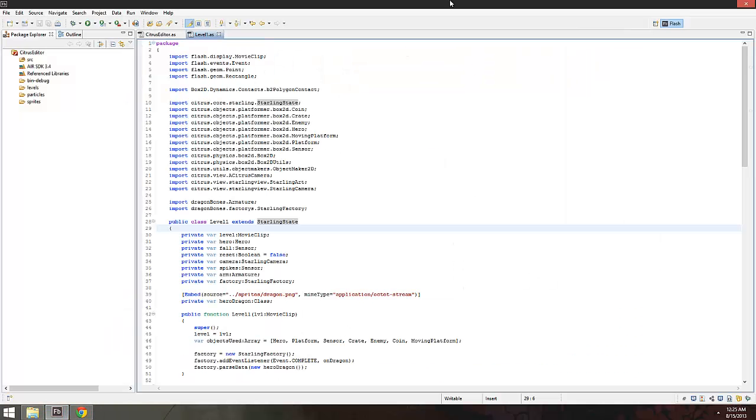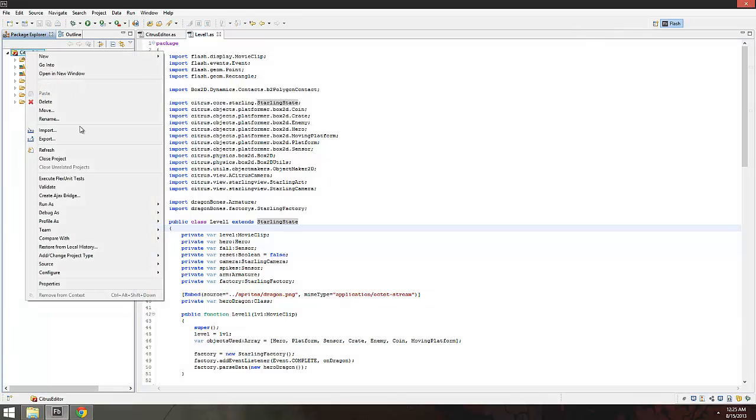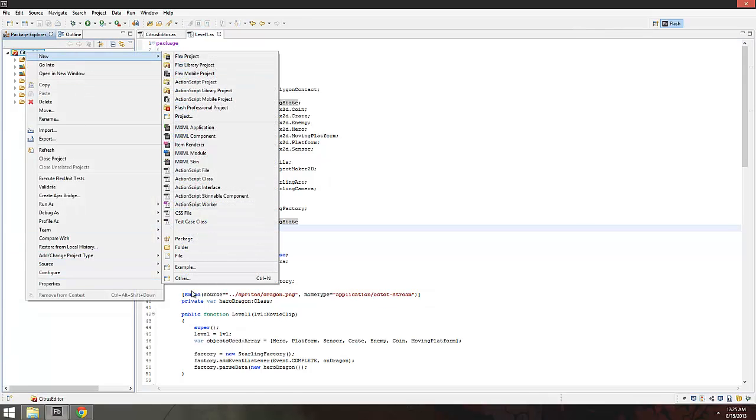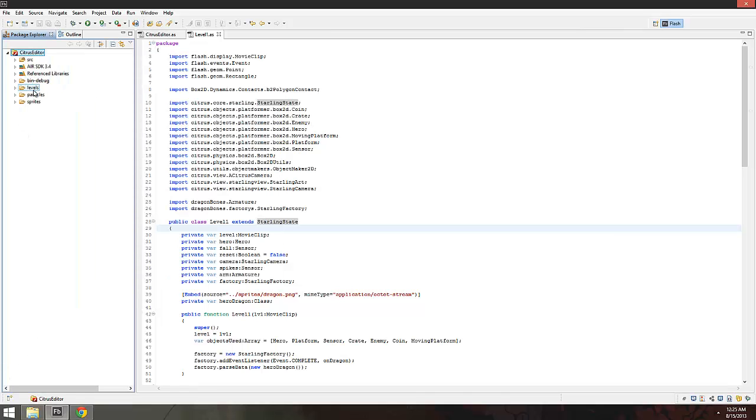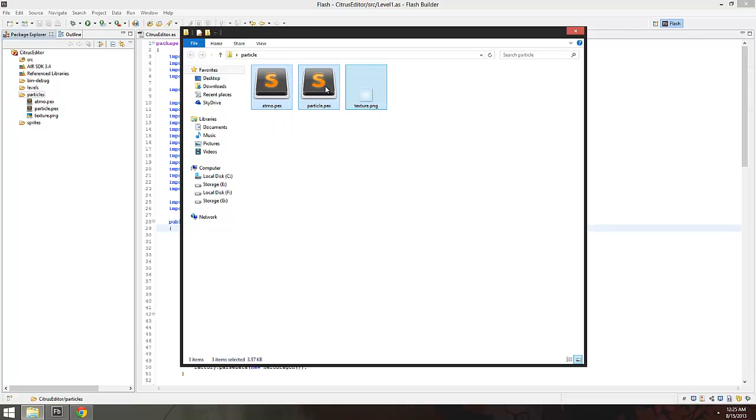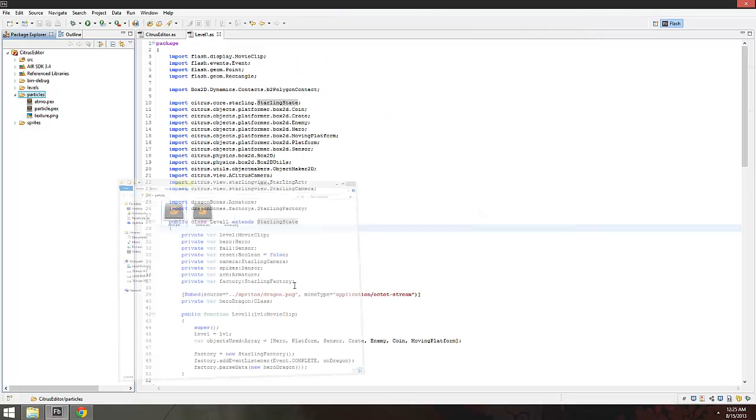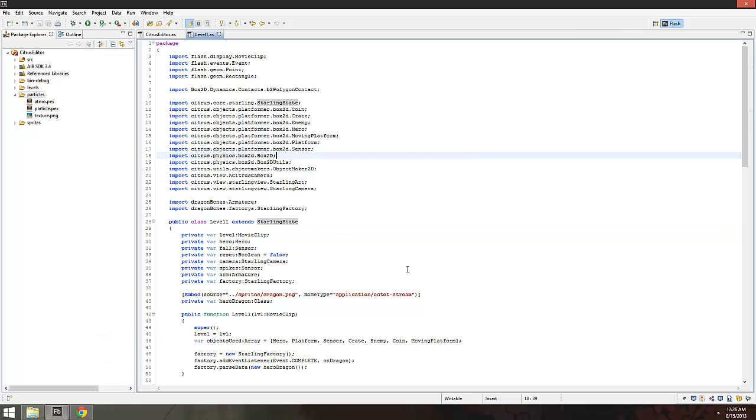Let's do something with these particles. Okay, so I went in here and I made a new folder. Boom, right here, called particles. Mine's right here, and all I did was I took my guys and dragged them over. Since both of these use the same texture, I only need one of the textures. Okay, awesome.